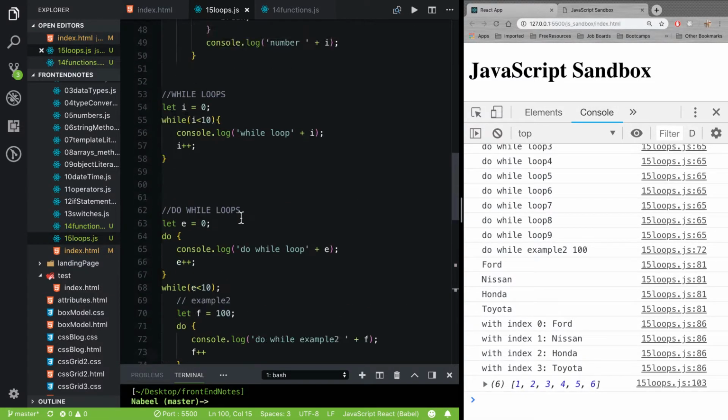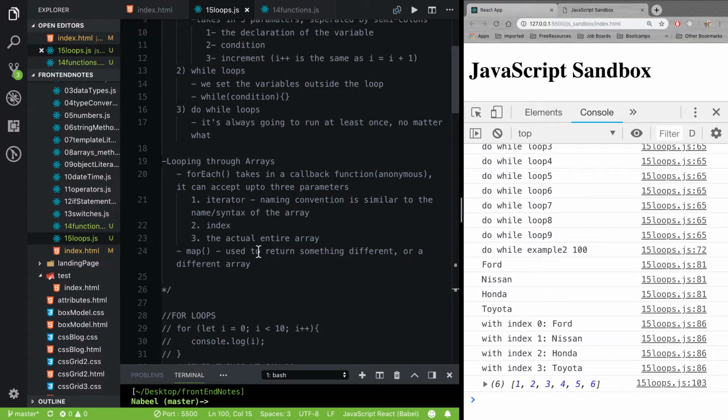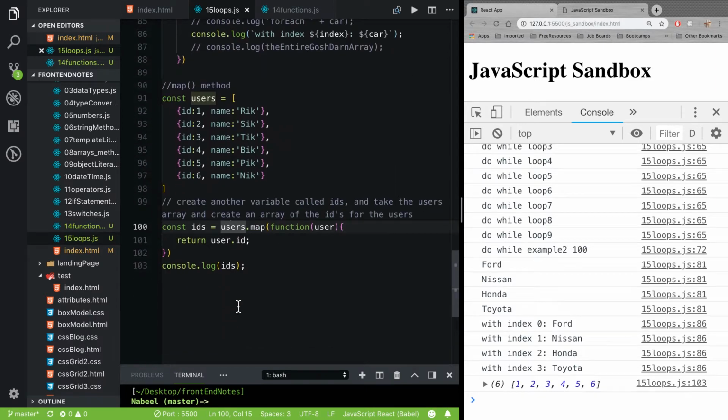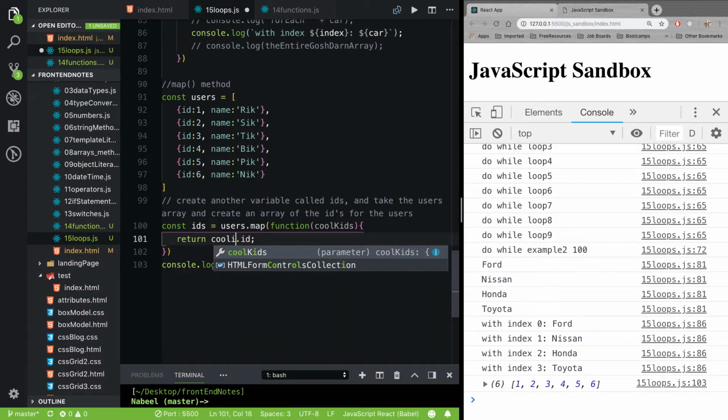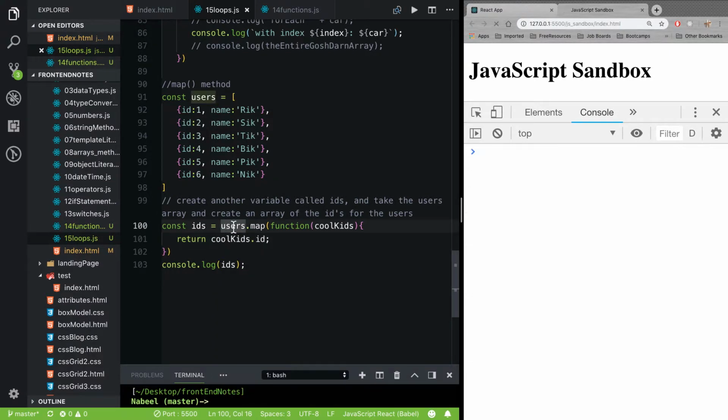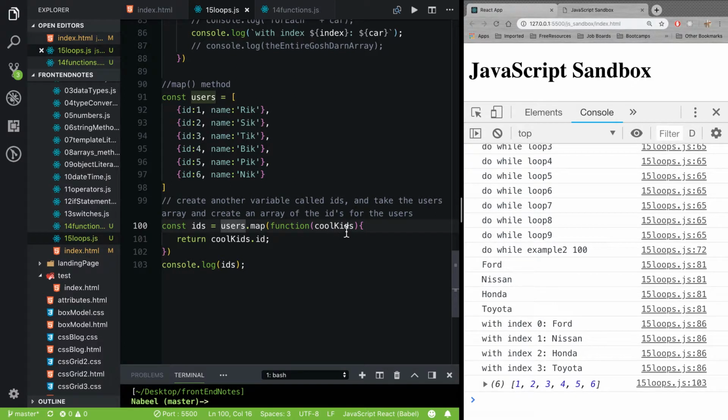Now, what does a map method do? It returns something different or a different array. So we're saying, go into this array of objects, and I just want the IDs. Create a new array of IDs. Oh, okay. That's all it's doing. This over here is just a parameter. I can just call this cool kids and put cool kids. It doesn't matter because that's just a parameter that we're using, in place to basically fetch the IDs.